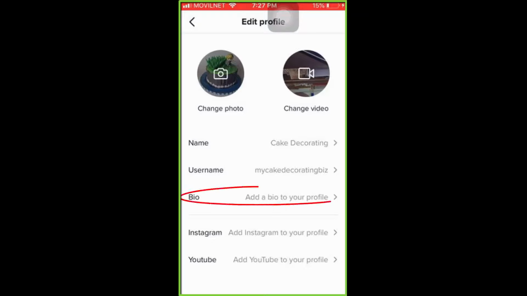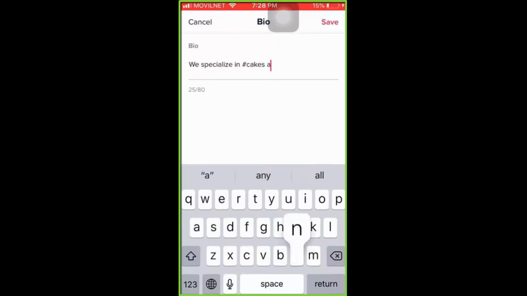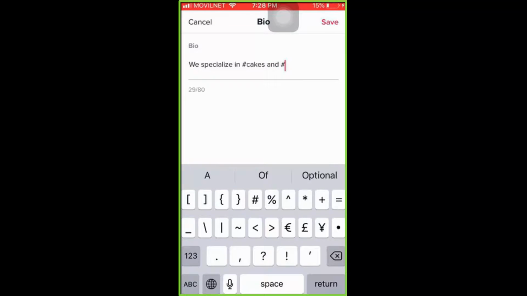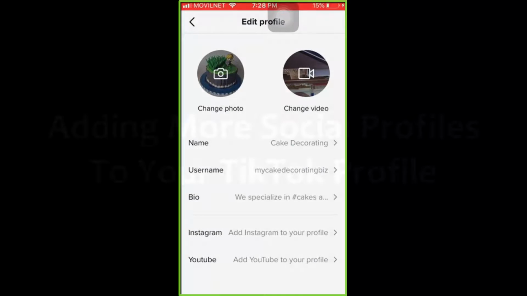Let's now tap on the Bio tab to add a description to your profile. Use the Bio field on the following screen to enter a brief description of your brand or business. It is highly recommended that you include hashtags as keywords in the description to make it easier for users to find your profile when looking for content in your target niche. You can tap on Save after you finish.